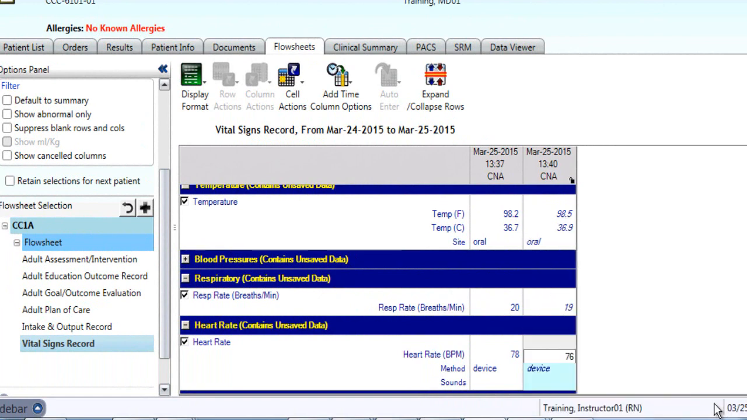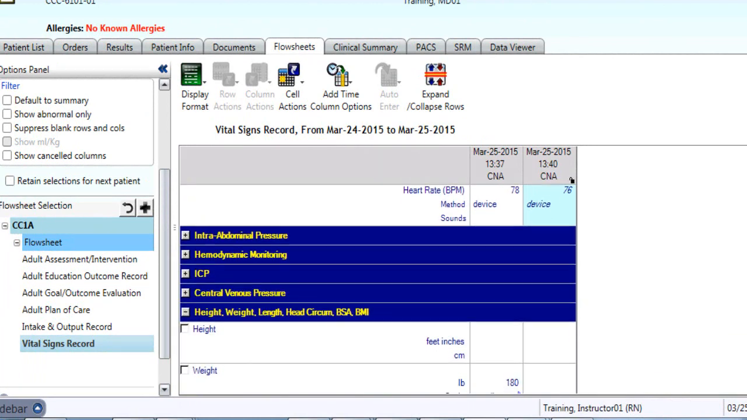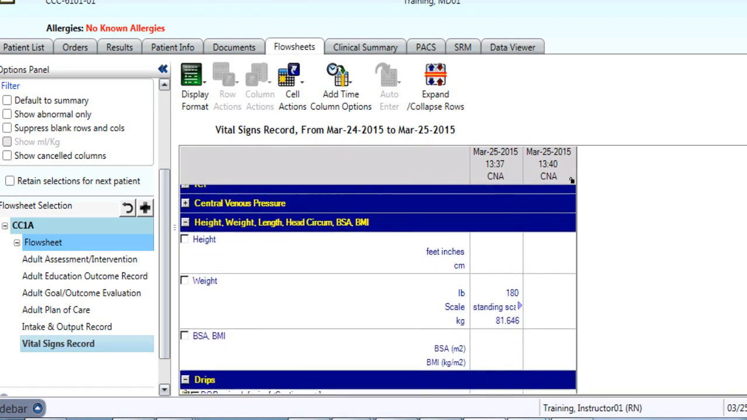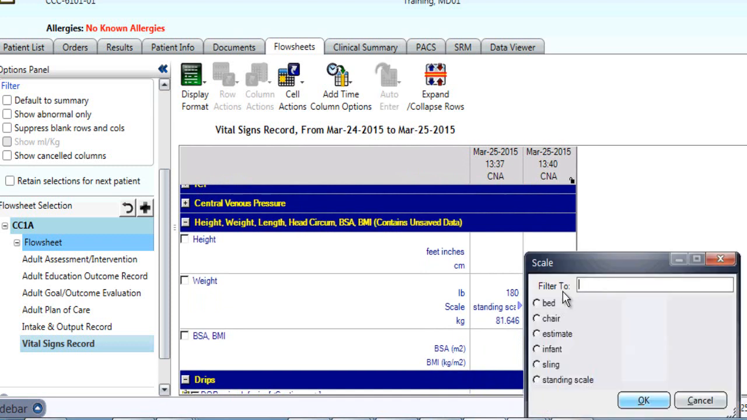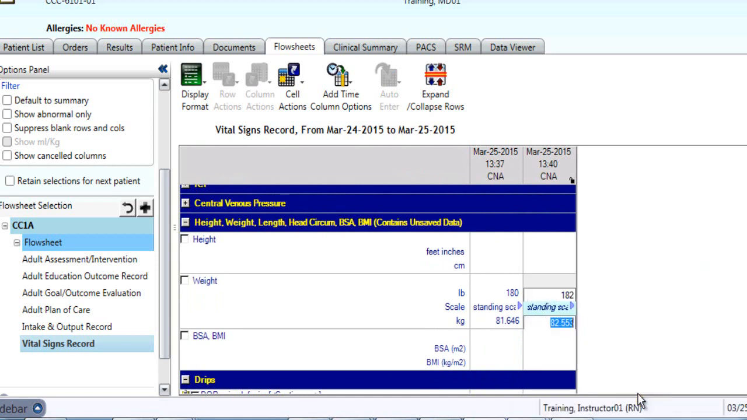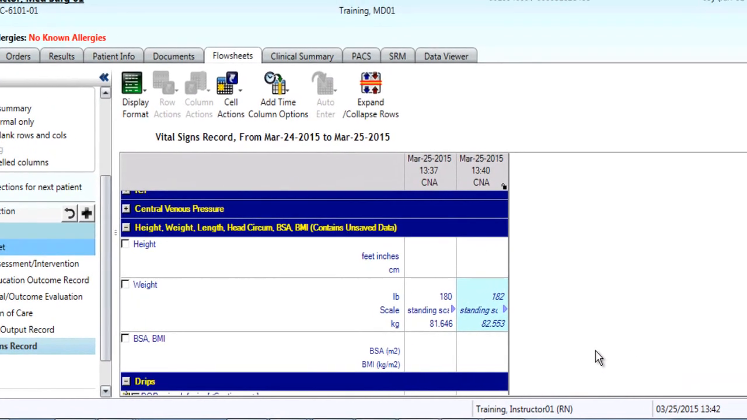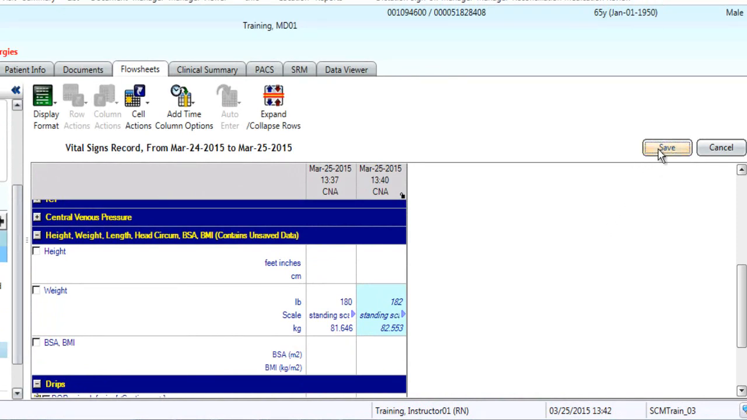If you scroll a little bit farther to the bottom of this flow sheet, you will see an area to document height and weight. This is where you will record your daily weights for your patient. We document only in kilograms, and all scales should be set to record in kilograms. You will then go ahead and obtain the scale that was used to weigh your patient. You will notice that all your documentation is italicized. You must save the documentation on the right-hand side in order for your documentation to be valid and saved.